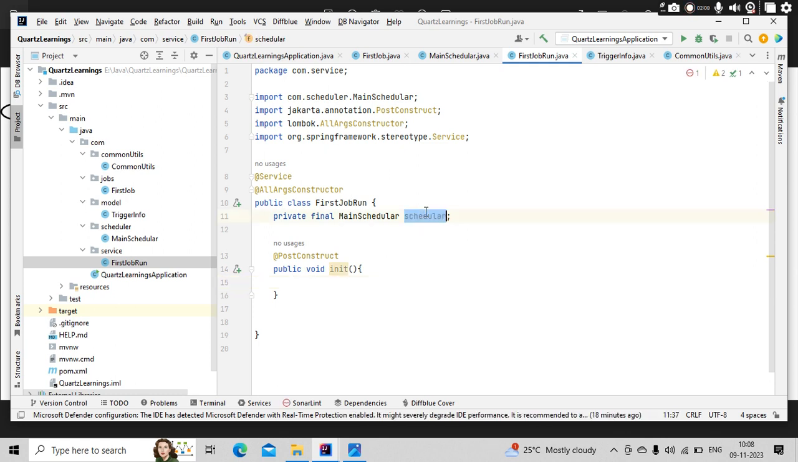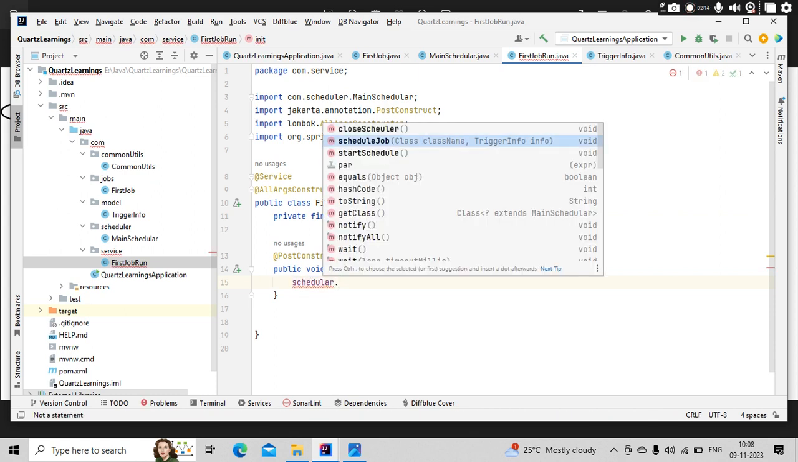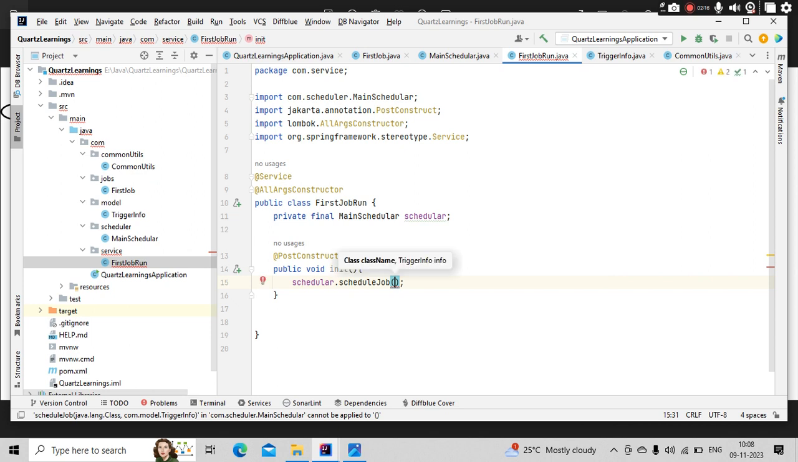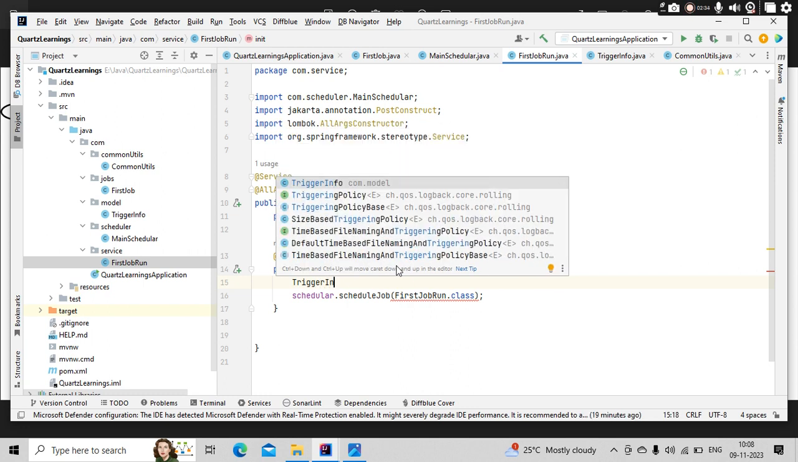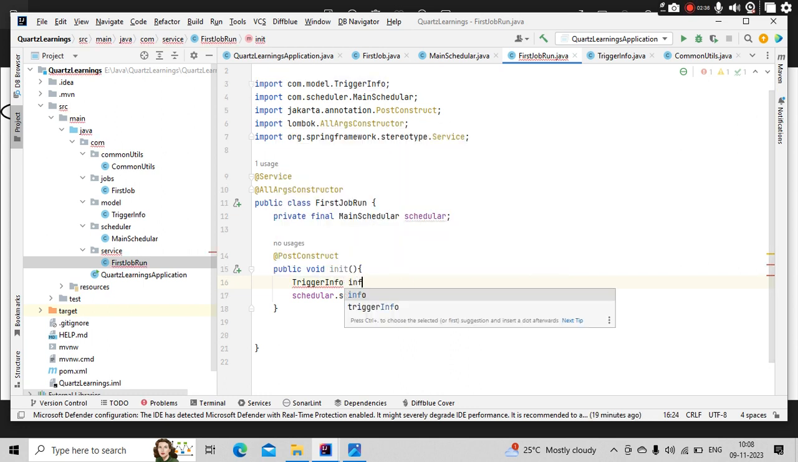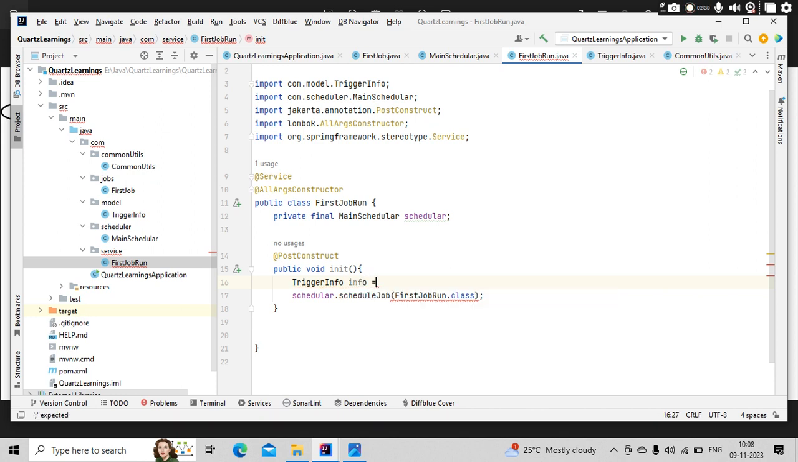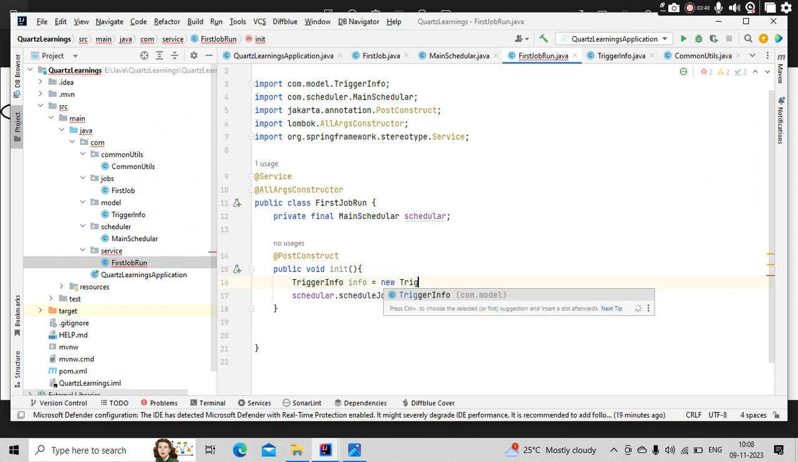Okay, so I have this method. Simply I can use scheduler.schedule. This is nice. Now for this I need to pass two pieces of information. First one is my class. What is my class? My class is FirstJob.class. Second one is the trigger info object, right? So let me create a TriggerInfo. triggerInfo is equal to new TriggerInfo.